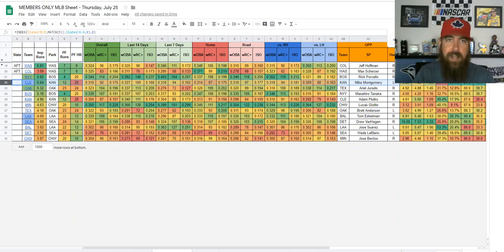Jose Ramirez is heating up a lot, especially since mid-June, especially in July. He's starting to hit for power as well. He gives you that steal upside in there as well. Carlos Santana's been a consistent player all year that we can consider in cash games.